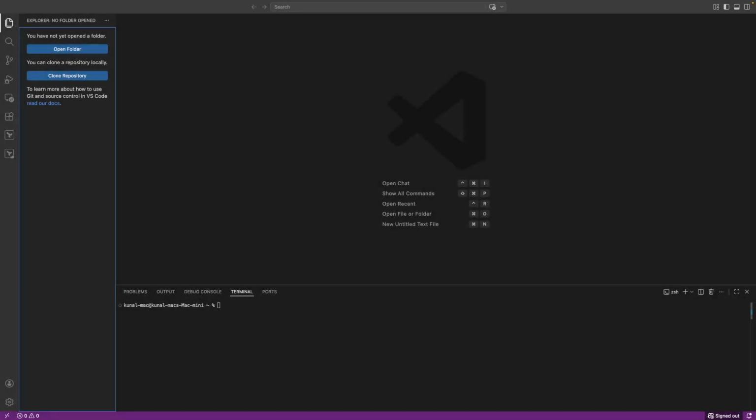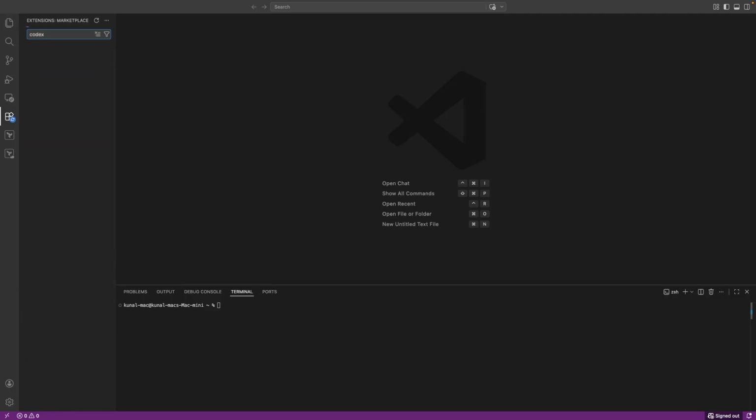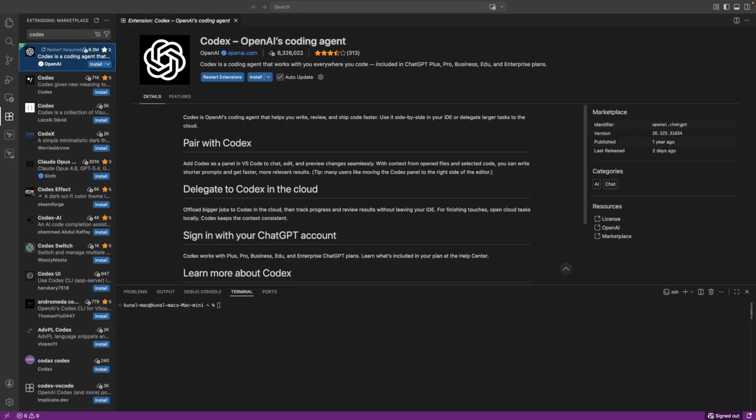In this video, I will show you how to integrate Codex agent with VS Code. So to integrate Codex agent with VS Code, go to extension and search for Codex. Select the first option, Codex OpenAI's coding agent. Click on install. Okay. So now Codex agent is integrated with VS Code.